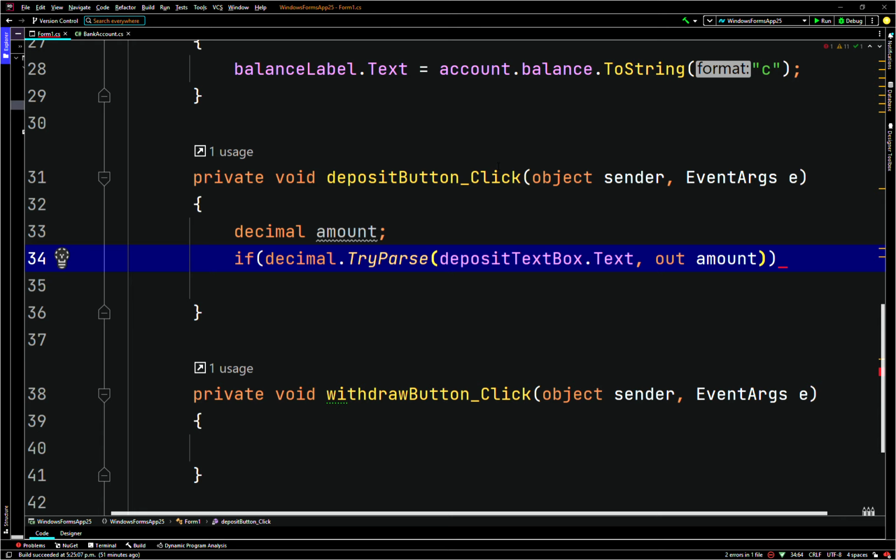So basically we're just saying if decimal dot try parse. So we've seen this method before if you're watching the playlist. It's a Boolean method, so that's why we're using it in an if statement. It returns true or false, and it's kind of a special method because it also sets up a value with -1 if this returns false, but if this returns true.